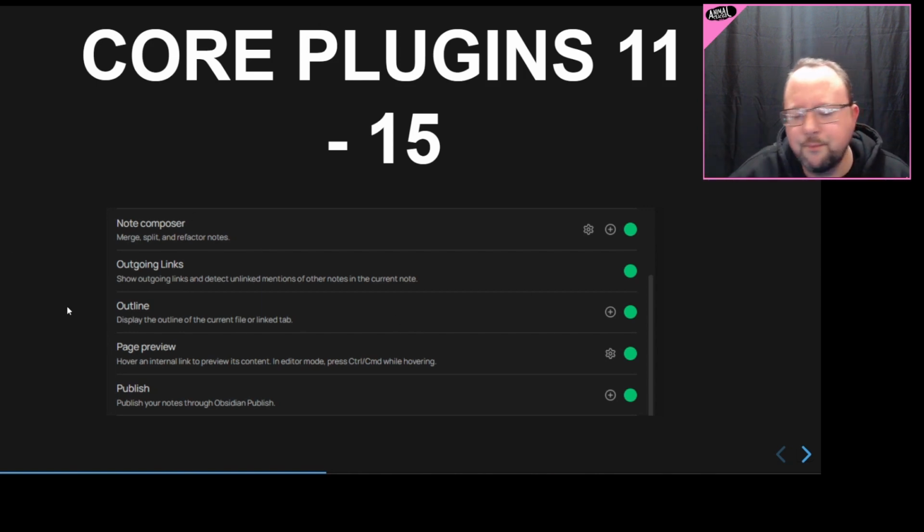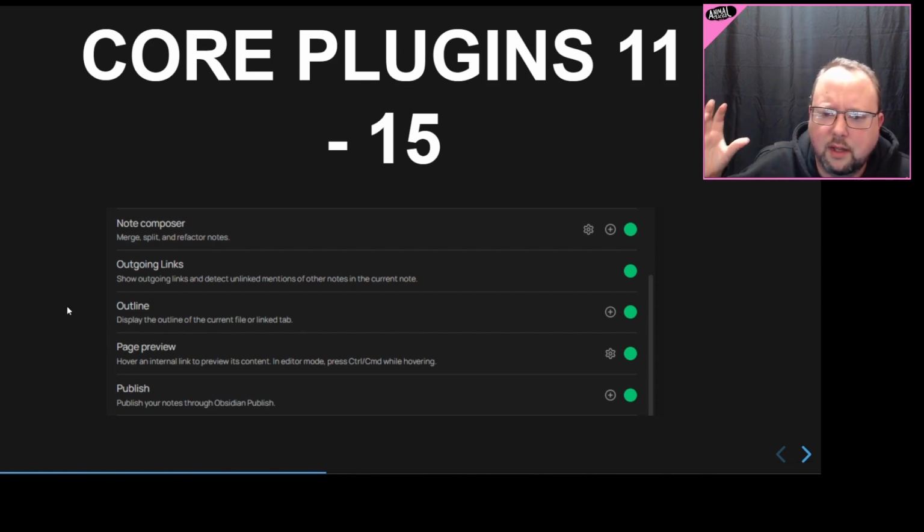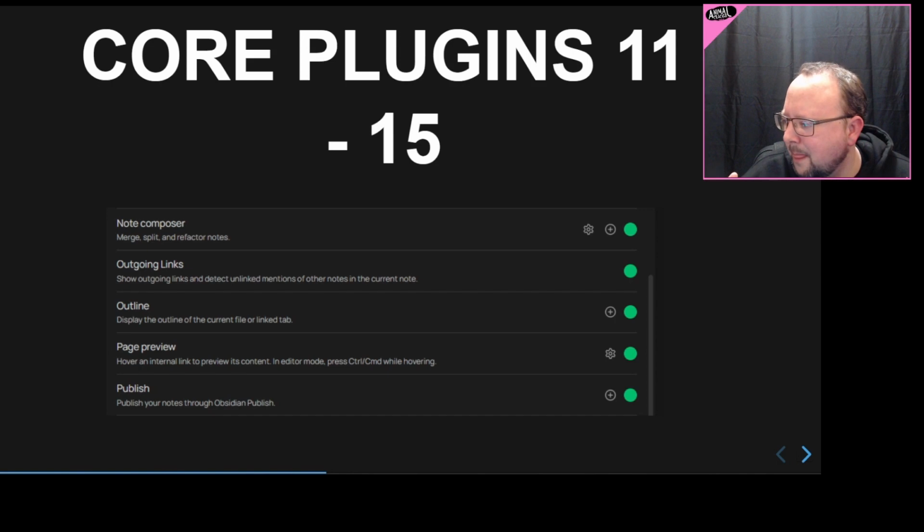Same with the outline. The outline's a very simple plugin. It's a pane that you can put somewhere on one of the side panels, and it's just going to list headers for you. Headers and subheaders, and you can collapse them and click them to jump to that area in the note. I think there's community plugins that make it better, make it more usable. But it's there, it's good.